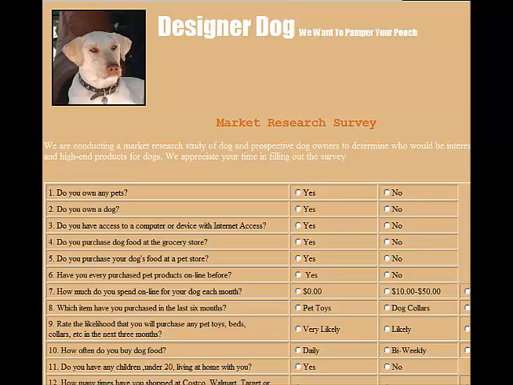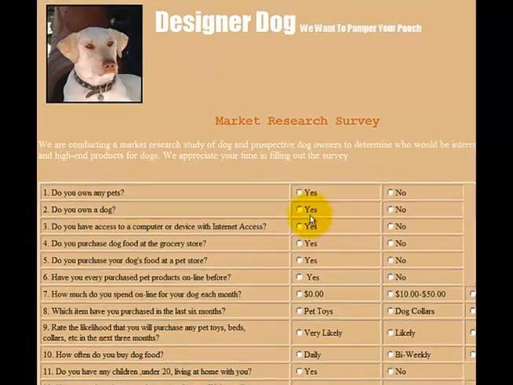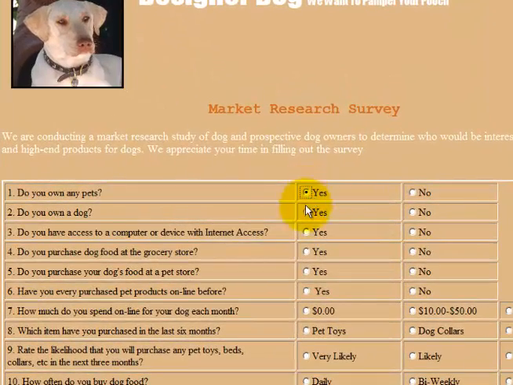Here's an example of what our survey looks like. You can see here that it's called Designer Dog, the name of our company, and we have a graphic here of our dog. Our slogan or logo is up here. We tell people that this is a marketing research survey, and we want to ask them here, first of all, these are qualifying questions. Do you own a dog? Do you have internet access?